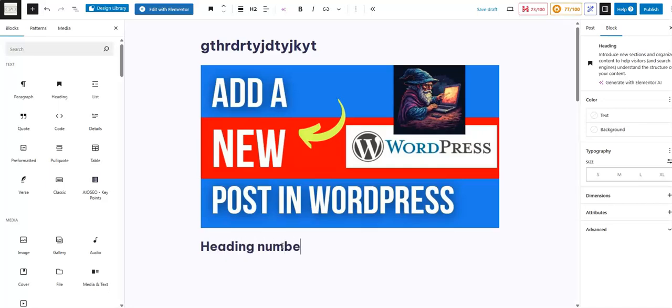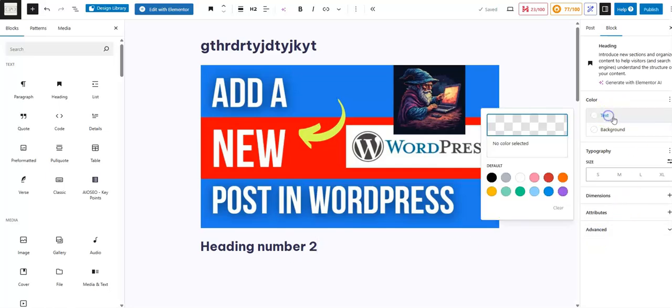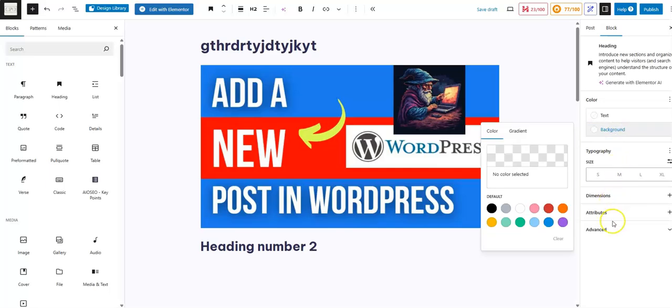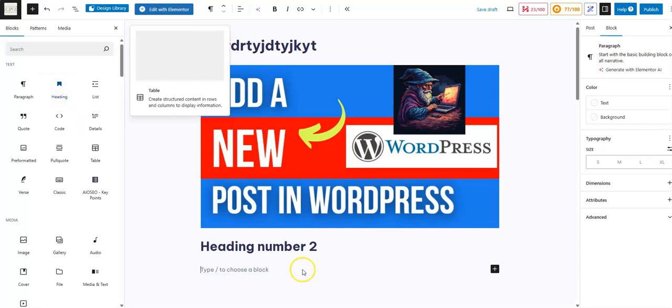Heading number 2. You can change the actual text colors, you can change the background, the size, and so on. All the options are there, but that's how you put a heading into a WordPress document.